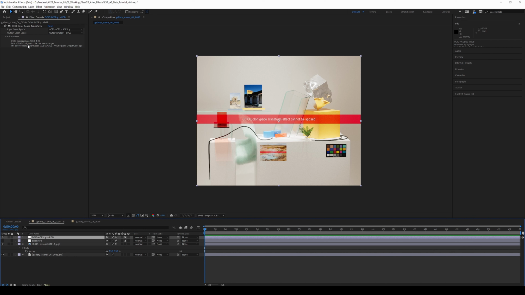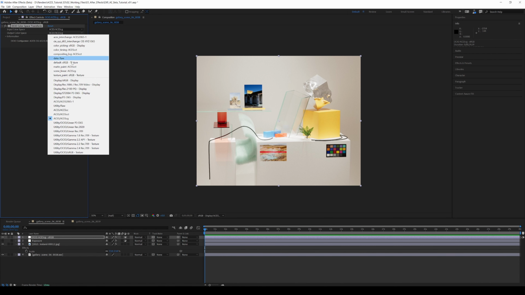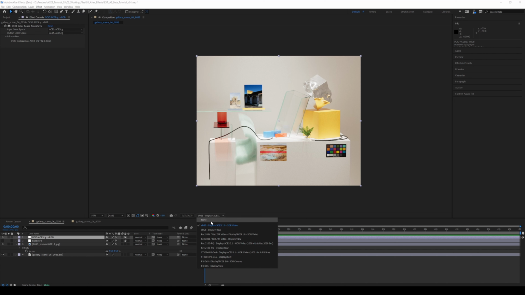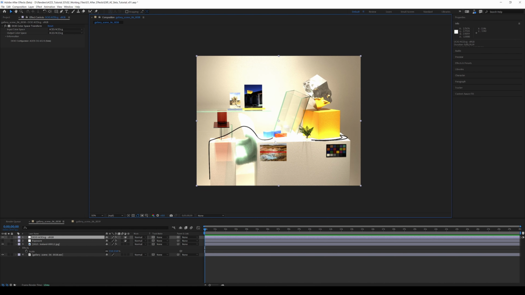And you can see here that the error, this has been changed and this no longer exists. So we need to reset this. So now we're going to do the same thing. We're going to go from ACES CG and what do we pick here? Because we are seeing this in display ACES 1.0 SDR video. But if we select none here, this now resets. So we need to do it here.